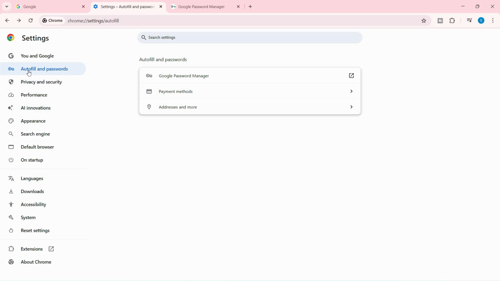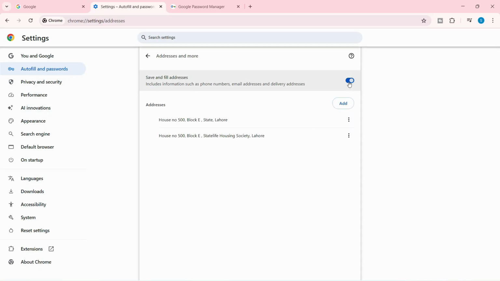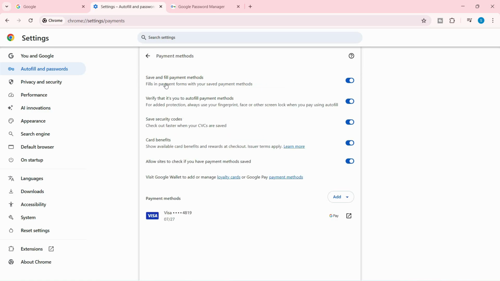And similarly, if you just don't want to autofill your address, what you can do is just click on address and more, and you can toggle that off. Similarly, you can just go to the payment methods, especially these things are very important for security concerns. Save and fill payment methods, just uncheck that.